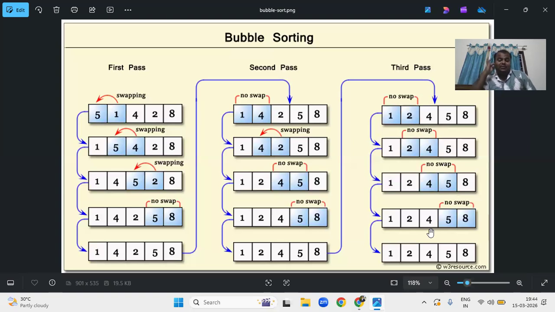Because in bubble sort you have to compare. In the second pass, this will be finished. Already it will become ascending order, right? Now the logic, your mind has understood this. Manually, how can we write the program?